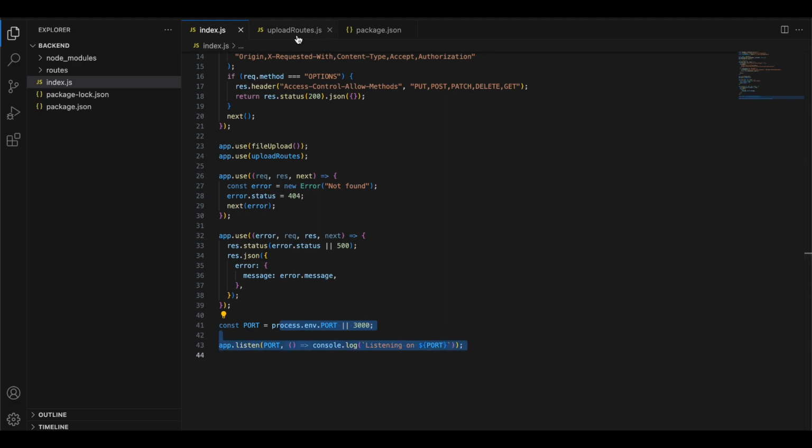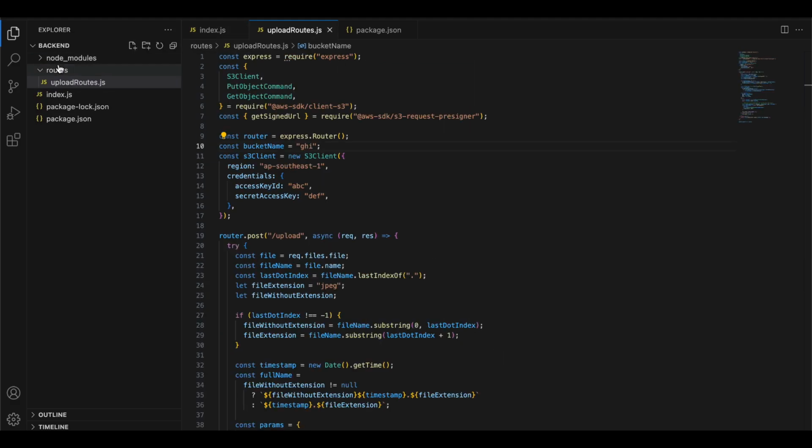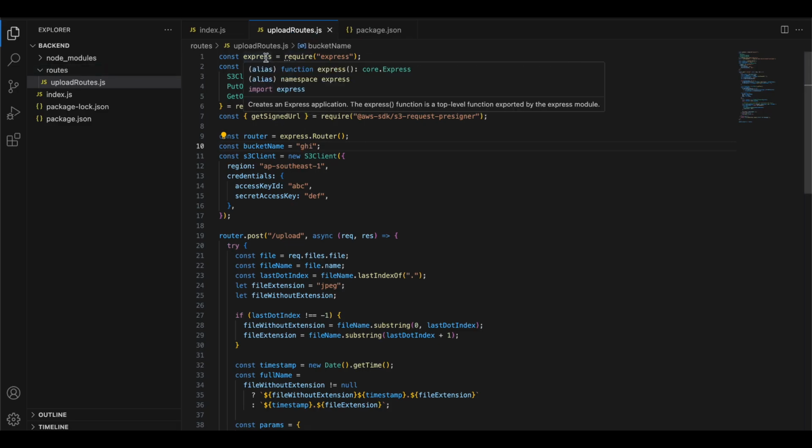Now the important part comes inside uploadRoute.js, which is inside the routes folder. Here I'm again including express, and here I am requiring S3Client and PutObjectCommand. So this is for putting an object like an image on S3, and GetObjectCommand, sorry, not client, command. GetObjectCommand is used for getting the image from S3. And I have also imported getSignedUrl. Now firstly we will use the router from express.Router.